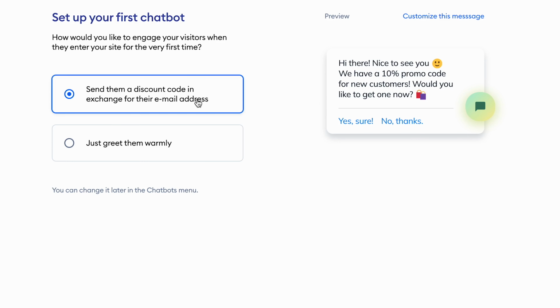It's up to you. I will keep this option because I want to capture my visitors' emails. Capturing those emails will help me to stay in touch with those visitors and hopefully convert them into customers and into repeat customers in the future. So I highly recommend you to keep this option, and I will click on continue.